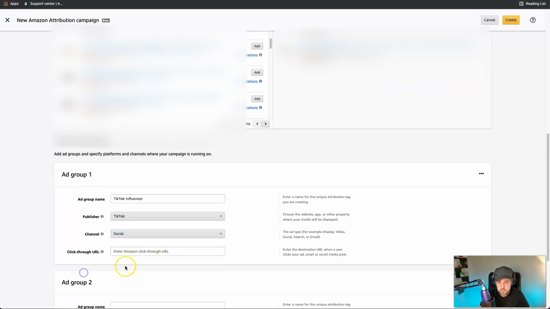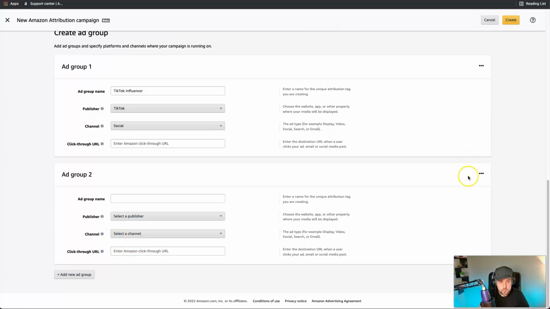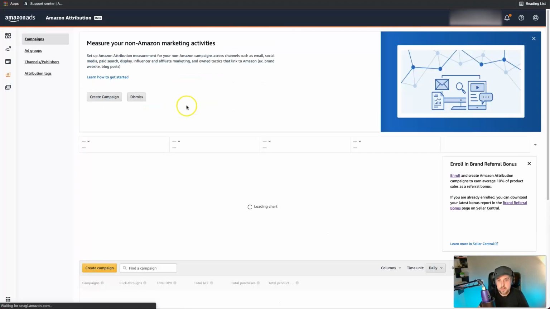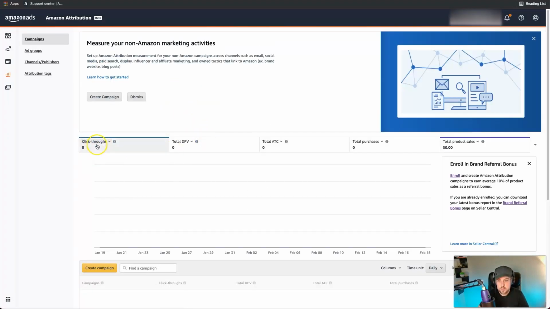And then we just hit, or you can actually do multiple ad groups if you want, but I'm just going to do the one for now. And then we would just essentially hit create, and then it's going to actually give you a link that you can utilize directly in your advertising campaigns outside of Amazon. And once that's done, now all of a sudden you're going to start to see this, which is the click-through rate. So basically the people clicking into your link, total DPV, detail page views, so how many times after they click did they actually view the product.